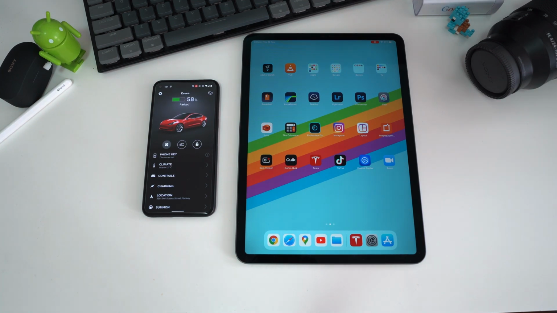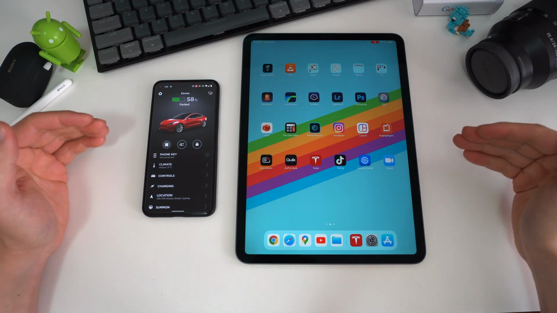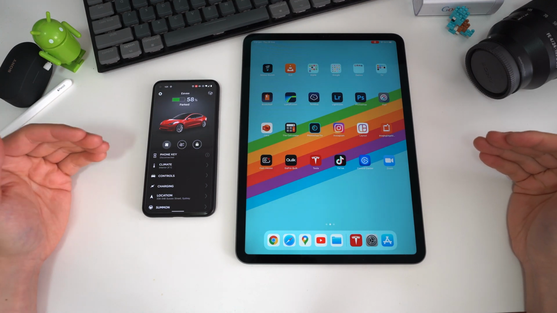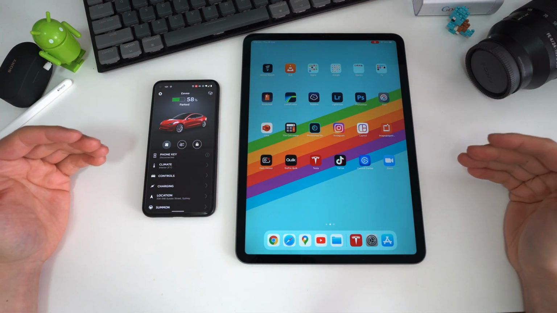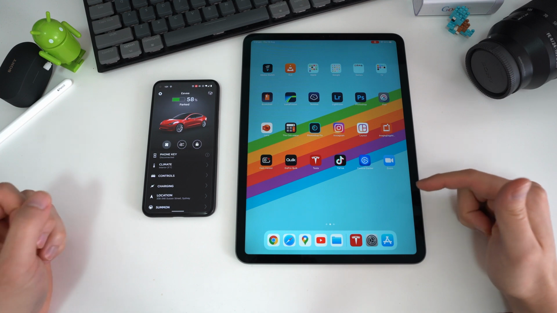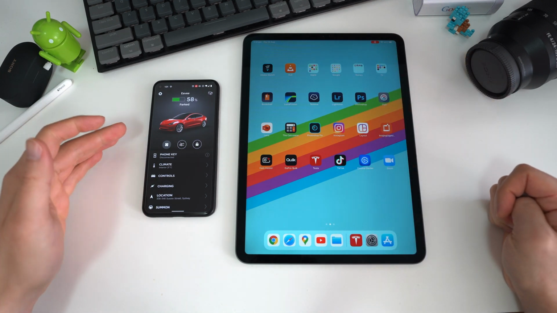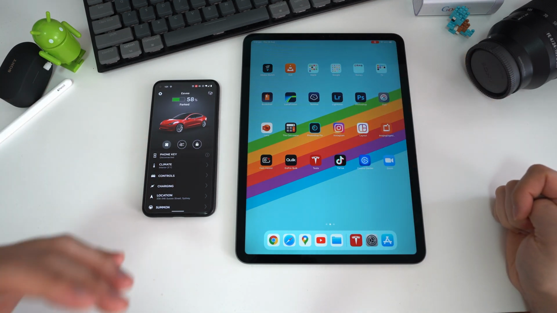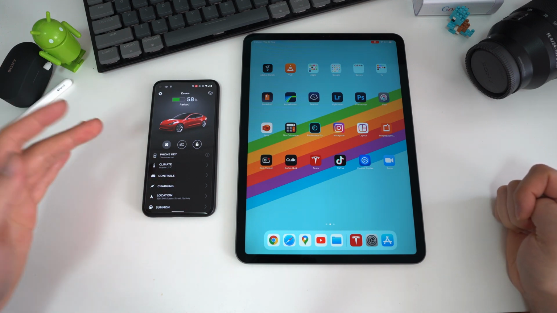Hey everyone, so today we're talking about the new update on the Tesla mobile app. Now I believe this is version 4.0. It was just updated on iOS, so I have my iPad here on the right, which has the new version. And on the left is my Android phone, the Pixel 5. It's not available on Android just yet, but I'm sure it'll be out shortly.